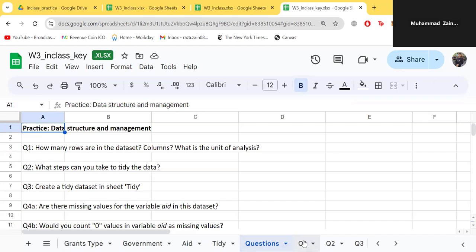More important is to know what kind of data set you want your data in instead of the steps. If you know what kind of data set you need, you will figure out the steps. So that's important, that you know what kind of form you want your data in. So let's start with question number three.